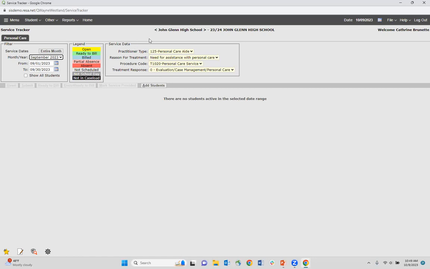The last section of this screen is the service data information. All of this information is pre-filled for you, and you will not have to fill in any of the options. It includes your practitioner type, 125 personal care aide, the reason for treatment, which is the reason why the student is receiving your services, needs assistance with personal care, your personal care procedure code, and then treatment response.